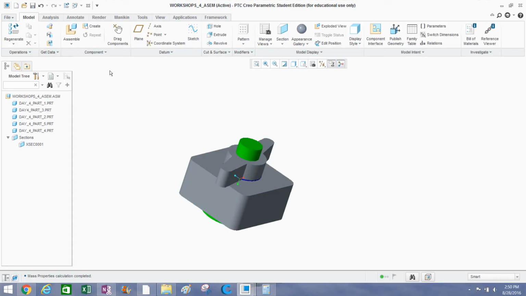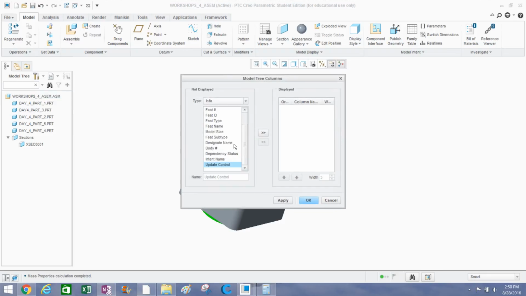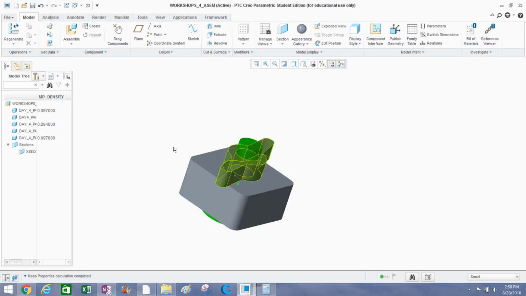Something else you can do as well that works for me usually: instead of going to each one individually, come to where it says model tree, that little hammer there to the left, and to the right of it you've got tree columns. You should be able to find some mass in here. Under type, change it from info to mass properties, there we go, at the bottom, mass property parameters. What you're going to do here is double click on density and click apply and OK.